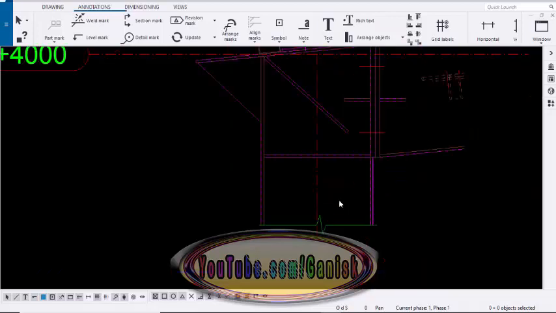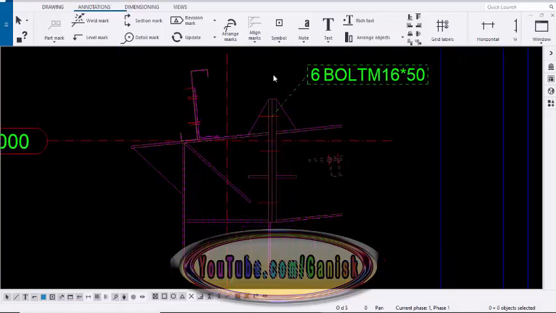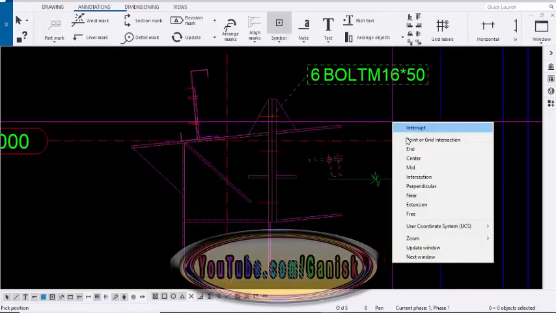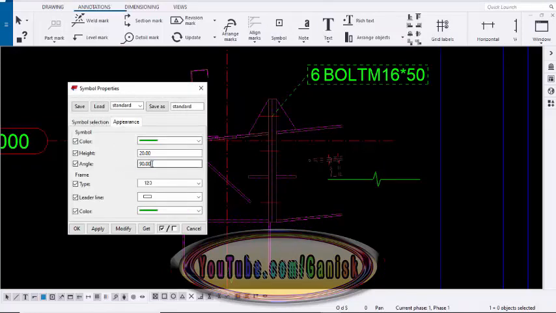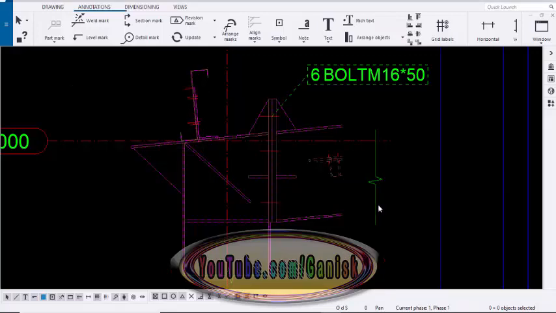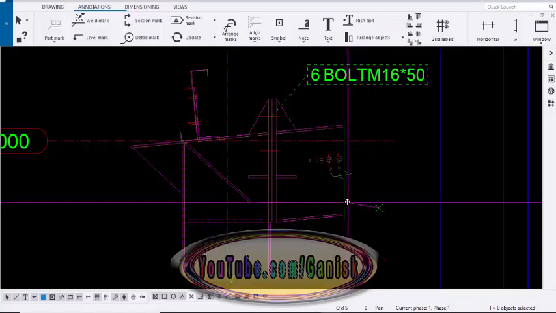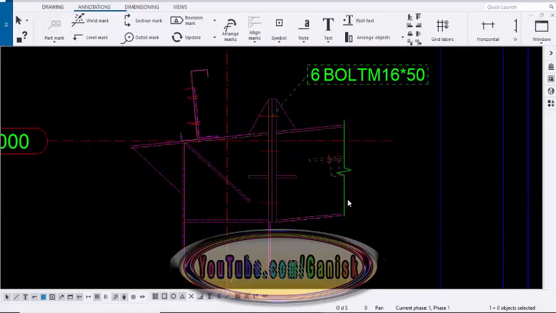Yeah, that's it. Now I'm going to place one more symbol at this location, so click on symbol and place it here, right click on mouse to interrupt. Now I'm going to change the angle here, so go to appearance and set the angle to 0, then click on modify, apply, OK. And now we can place the section symbol at this location just like this.